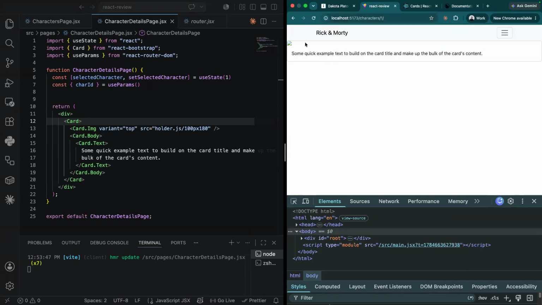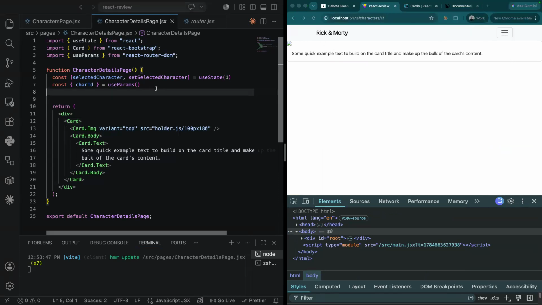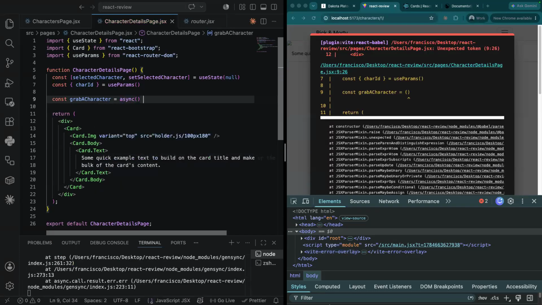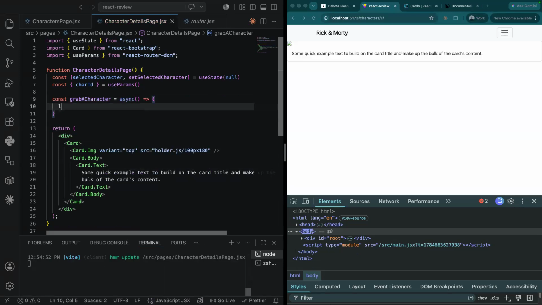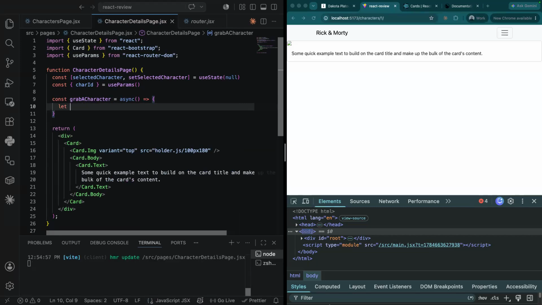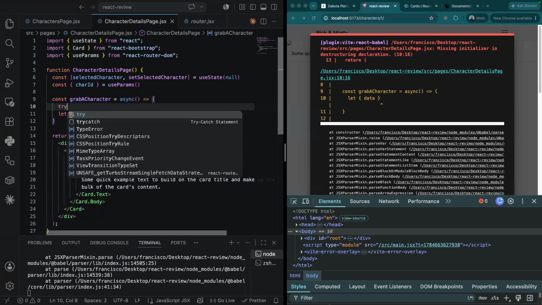All right. And how do I get this to actually render Rick Sanchez? Well, we go through the process here. I'm going to make this null. And in here, I'm going to go ahead and create a function that says grab a character. This is an asynchronous function. This asynchronous function is going to go ahead and grab my response. Or let's just call it data. Wrap it inside of a try and catch block.